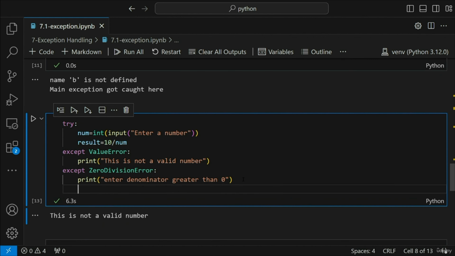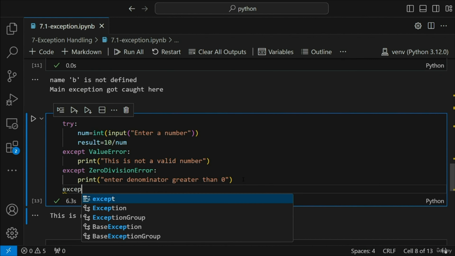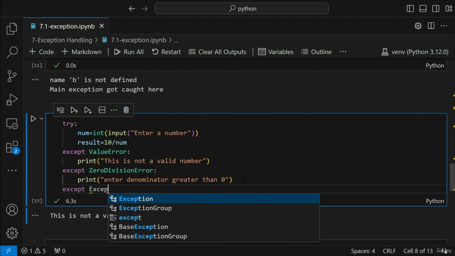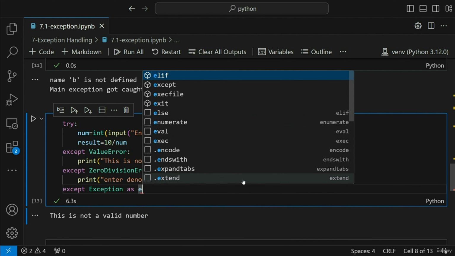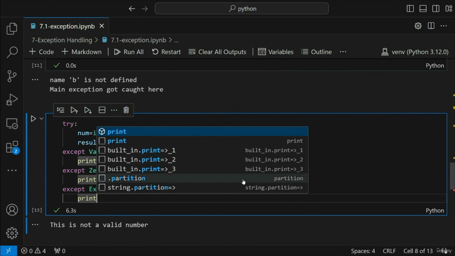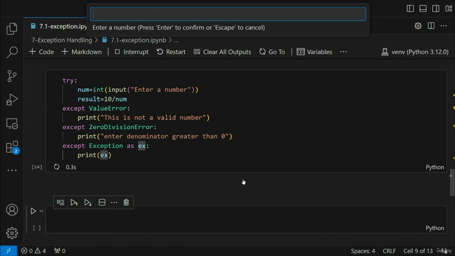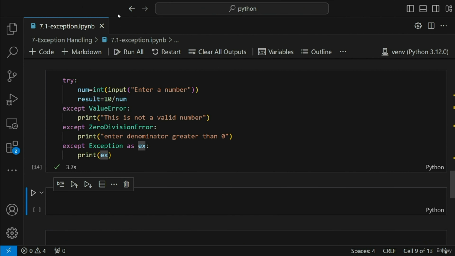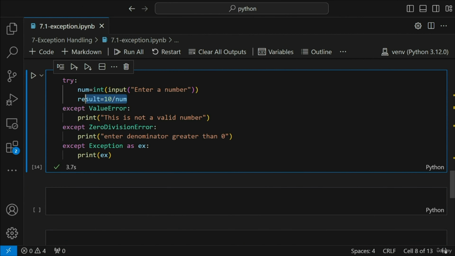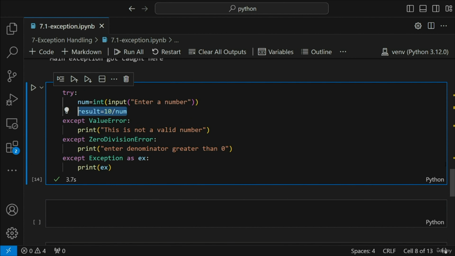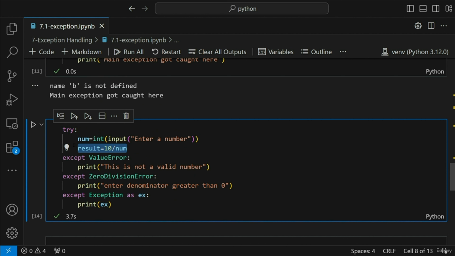Now there may be different kinds of errors. So finally, I will go ahead and write except with Exception as ex, and I'll just go ahead and print ex, over here, just to manage all the other errors. So let's say if I'm giving 34, this will get executed perfectly because I'm dividing 10 by that specific number. So here was an example to make you understand the try catch block, or we also say try except block.